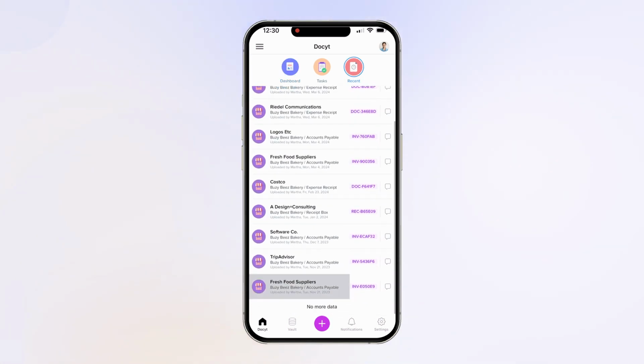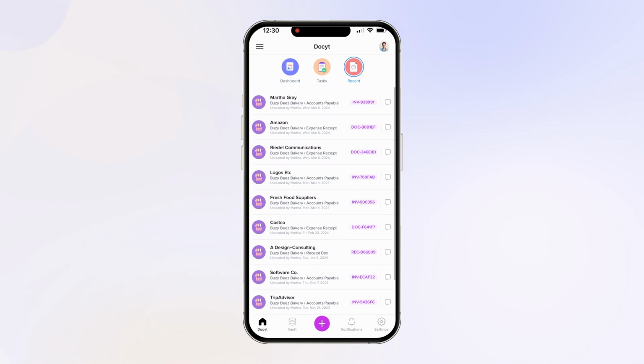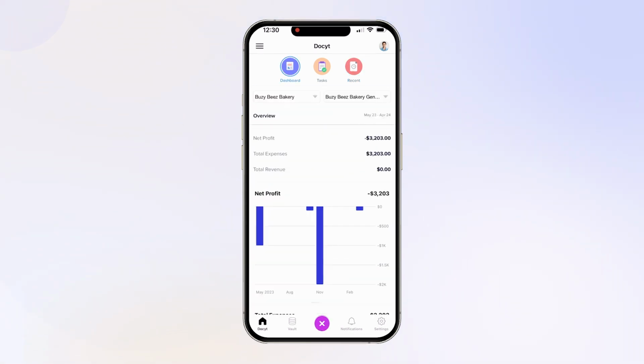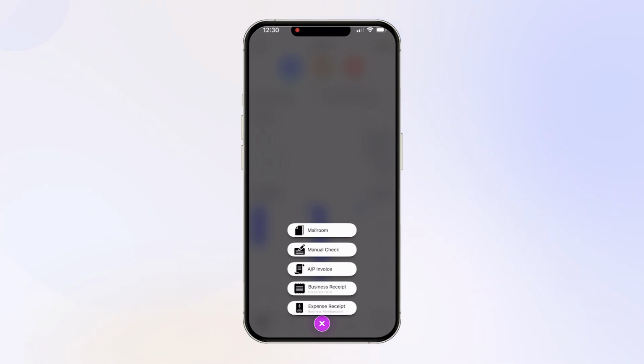Recent: documents that the user recently uploaded by clicking the purple plus icon at the bottom will be displayed here. Plus button: tap the purple plus button on the app to access features such as mailroom, manual check, AP invoice, business receipt, and expense receipt.